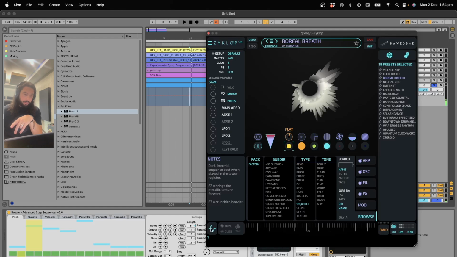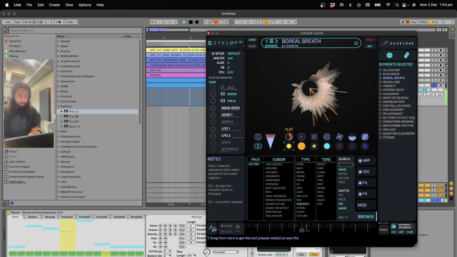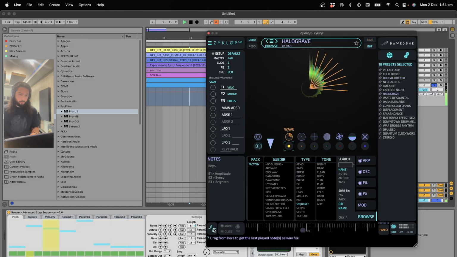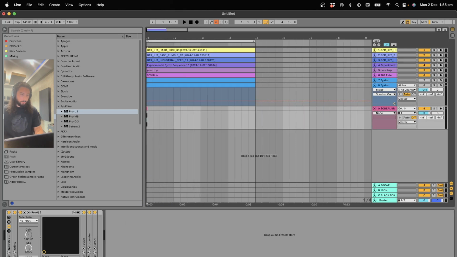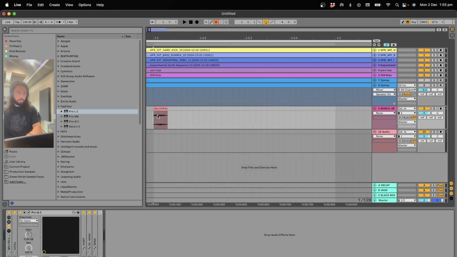When I was checking this out, this button here, I've never seen that symbol before. Drag from here to get the last played note as a WAV file. Spun me out. So I'm going to press play and I'll show what happened. I'm just going to click down on it. Let's do this on a few. You guessed it, live samples, one shots. Boom. Boom. So, quite short, obviously.